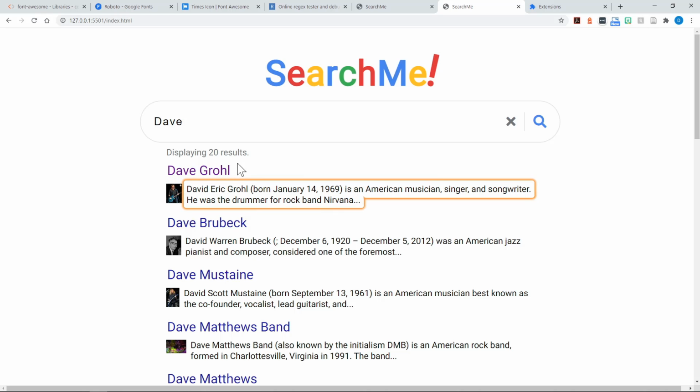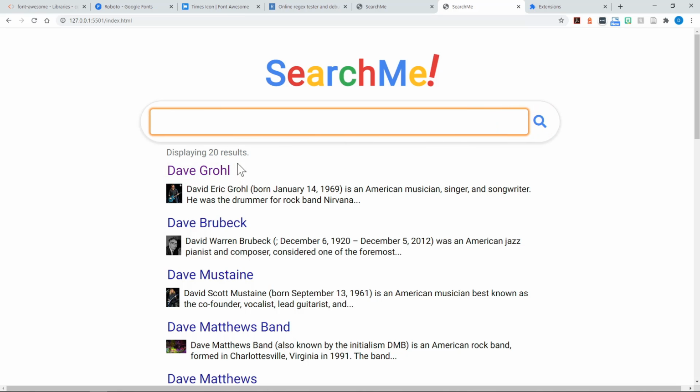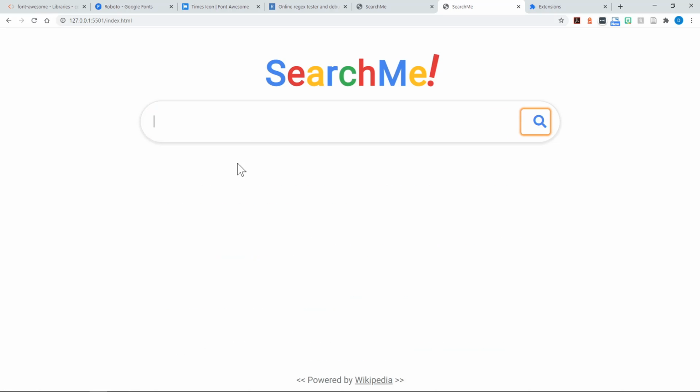Dave Grohl. David Eric Grohl, link. But if we tab, Dave Grohl, link. Dave Brubeck, Dave Mustaine, Dave Matthews Band, excellent. Dave Mustaine, Dave Brubeck, Dave Grohl. Section. Clear search terms. Enter a search term or phrase. Button. And everything works as expected.